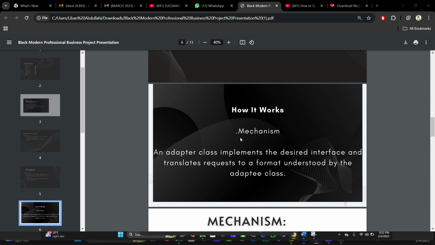The adapter implements the required interface to the client so that the client system can communicate with it. It translates the requests from the client into a format that the adaptee, or the existing system, understands. Let me give you an example from real life. Think of language translators or interpreters: if two people speak different languages, an interpreter translates messages between them. In software, the adapter does the same job, ensuring seamless communication between incompatible interfaces.